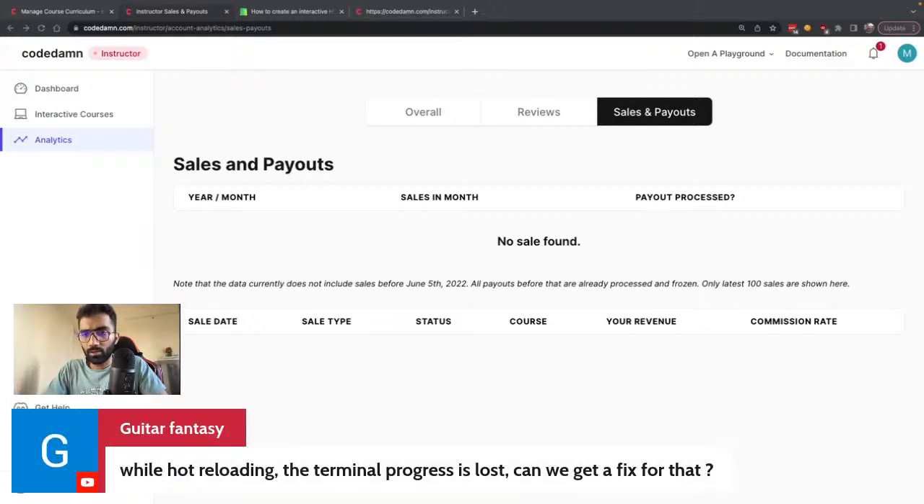While hot reloading, the terminal progress is lost. Can we get a fix for that? I don't understand what that means. Terminal progress is lost. Can you elaborate on this? Because if you can, then I'll just forward this to the team. And if this is something which needs to be fixed, we can roll it out.